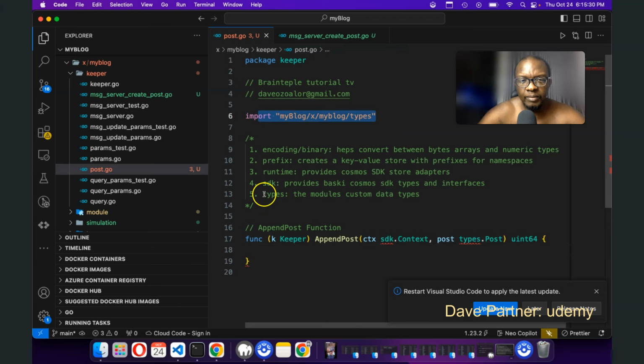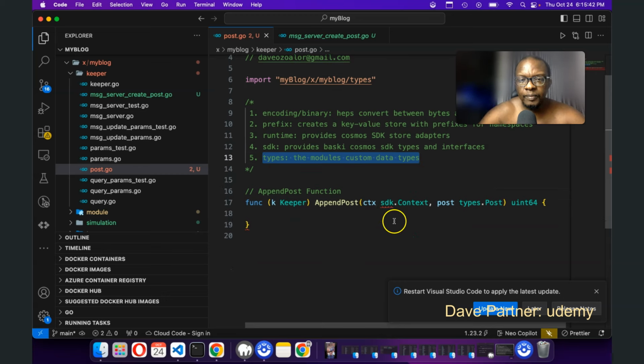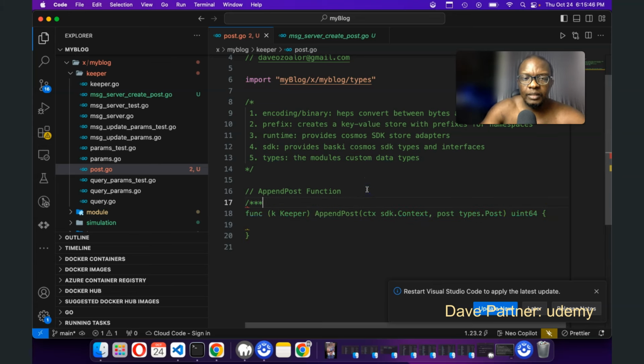Remember that we had types here. That's what types stand for. We'll attach it later. Now I want to actually list the things that will be happening in this comment section.